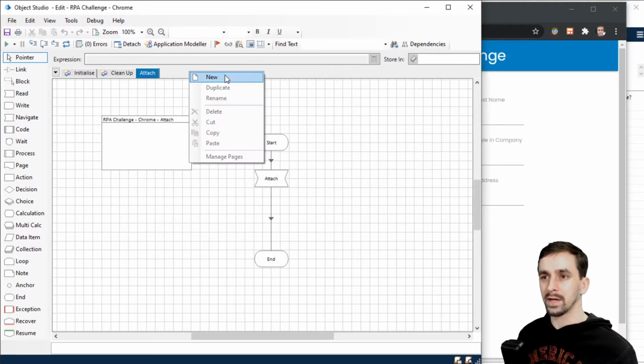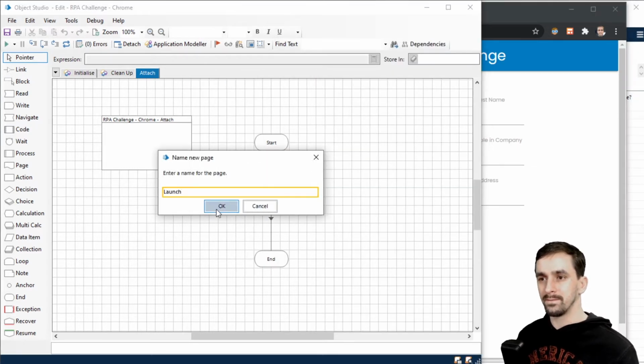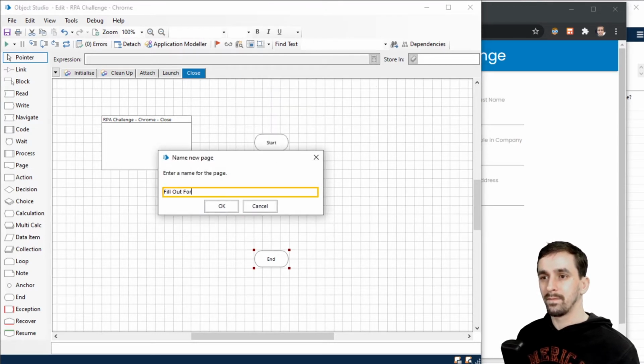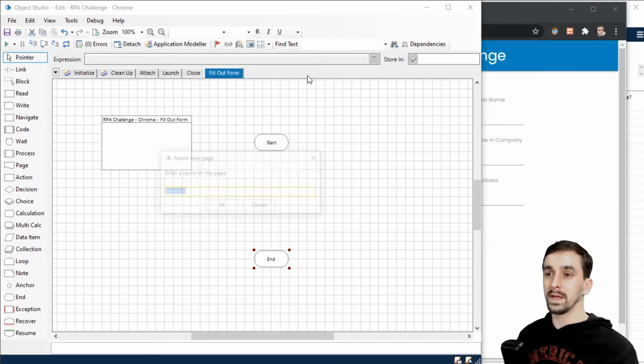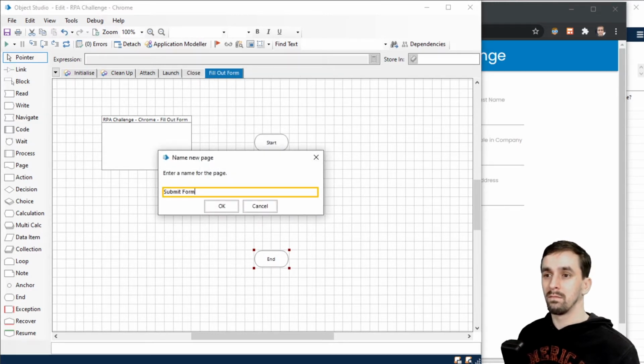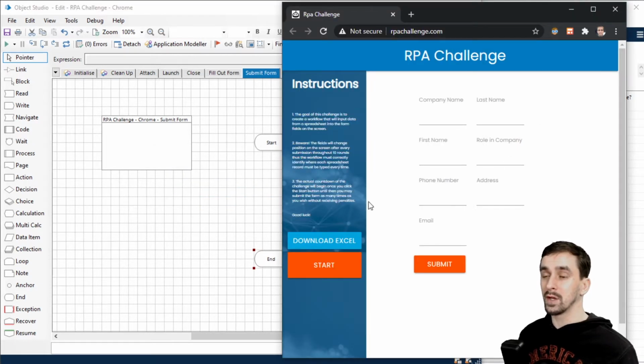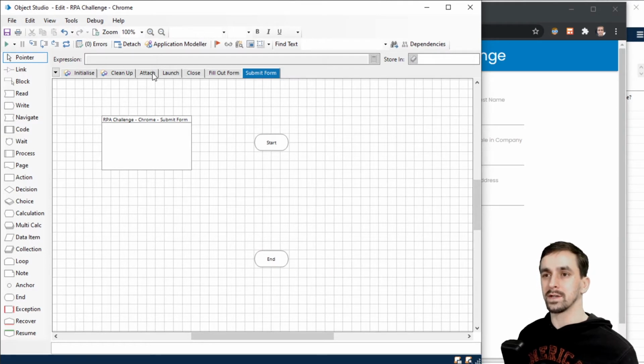So the next thing I want to do is create some different actions. I know that I need attach. We always need a launch action. We always need a close action. We will probably need to fill out the form. I think we'll need to submit the form. Do we need to do anything else? Look at this web page and think. Something we could do is download Excel here, but I think maybe we'll just download it manually and leave that part out of the automation. I don't know. We'll have to think about that. But for now, I think we'll go with these actions.